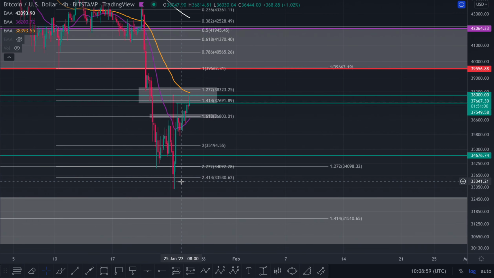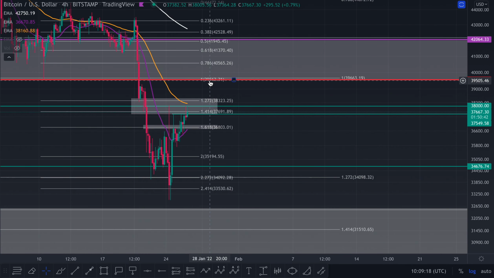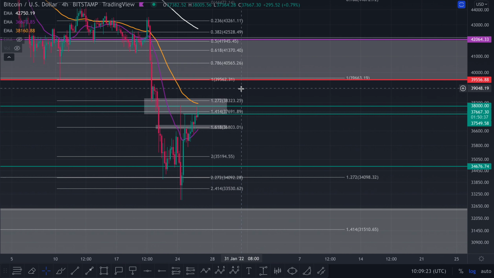Now when you do meet this technical target, the 2414 or even the 1618, you're meant to get relief rallies. Now you didn't get that at the 1618 at 36,800, but we got that at the 2414 roughly at 33.5k. So now what needs to happen is for us to get above this 1.272 and the 1, for us to flip sentiment. Really the 1 needs to flip sentiment, because you can see where is the 55 EMA on the 1.272.